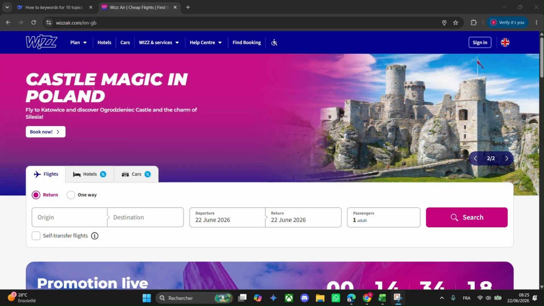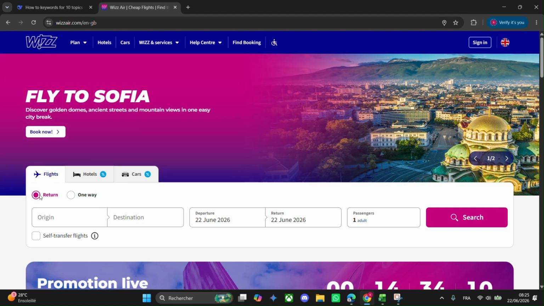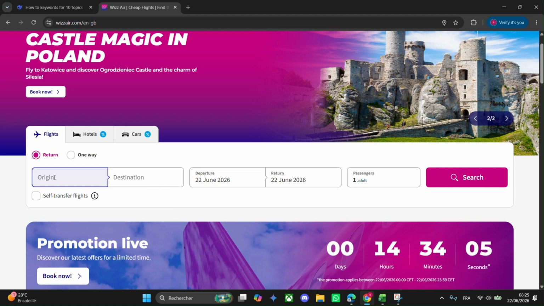First, open Wizz Air on your browser. Go to the directories page here, and just select the type of your flight, whether it's a return flight or a one-way flight. For example, I'm going to choose a return flight.